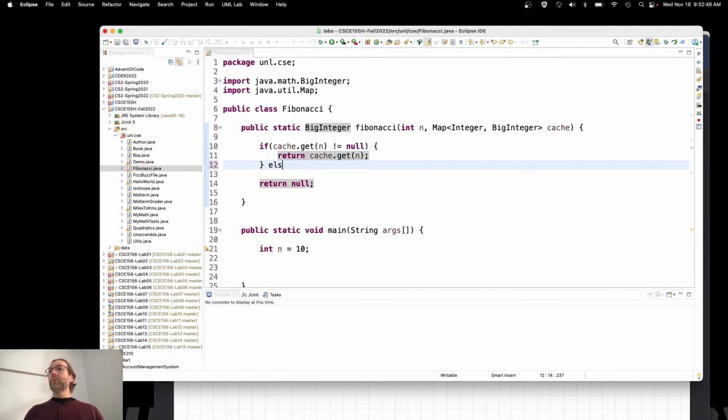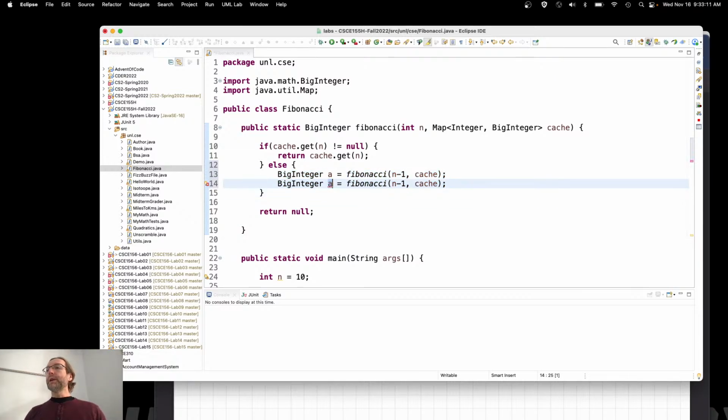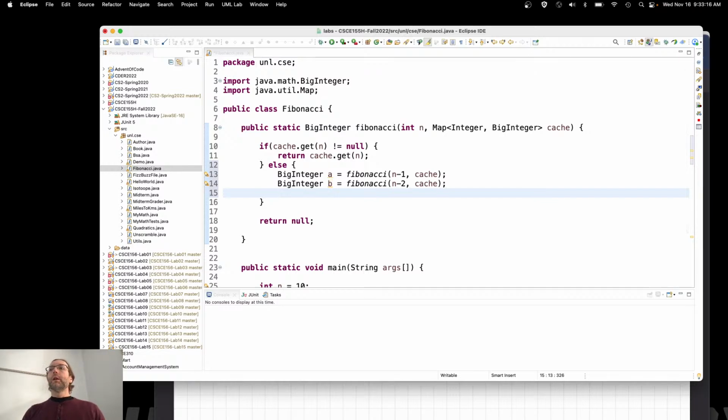And otherwise, we'll pay for the recursion, right? So the Fibonacci sequence is going to be Fibonacci of n minus 1 plus Fibonacci of n minus 2. So let's go ahead and do that. BigInteger a is equal to a call to Fibonacci on n minus 1, passing in the cache unchanged, right? And then we're going to get the other one. b is going to be Fibonacci of n minus 2, the same cache. Now my result, BigInteger result, is equal to a plus b.